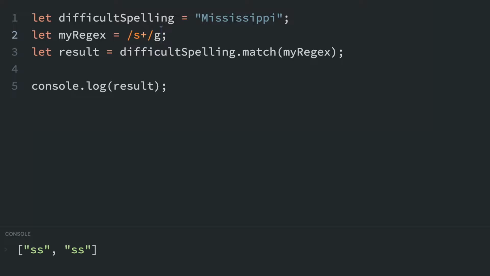And if I run this, you'll see we've matched the first SS and then the second SS. If there just happened to be another S in here, we would then match 3 times. And you can see the third time it only matches the single S because there's only one S in a row.